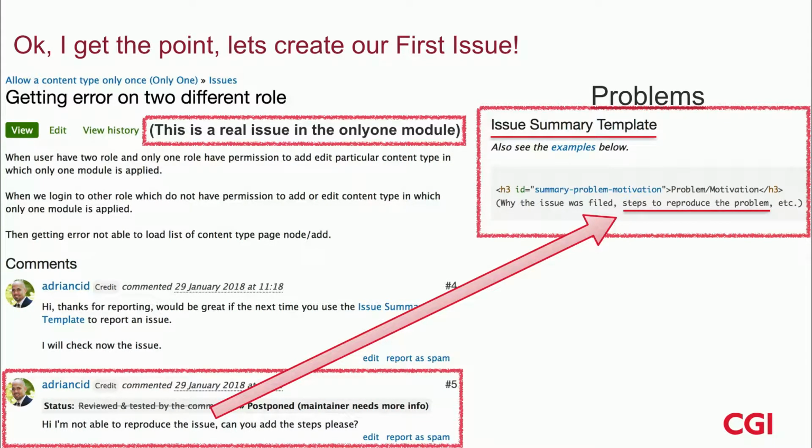Another problem in this issue: as the user didn't read the issue summary template, the user that reported the issue didn't add the steps to reproduce the problem. So when I started to find the problem, it was very difficult for me to find what they were trying to say about a bug in the module. So this is why it's important to use the issue summary template.